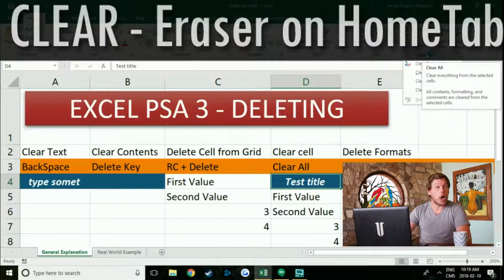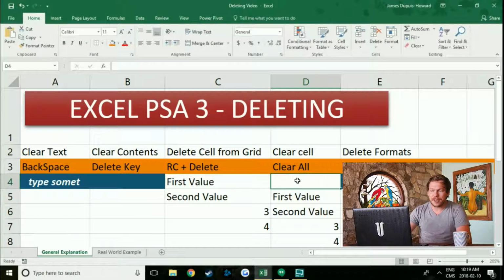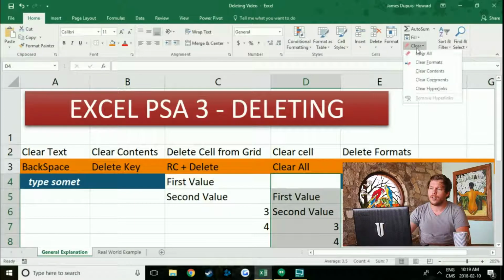And if you hit clear all, then it will clear everything from that cell, including the formats, including the design. Whatever you've chosen to put on that cell will disappear and it will become an empty cell, which is a very useful thing that you might want to do. And it does it to all of the cells at once if you want to do it. You can hit clear all.